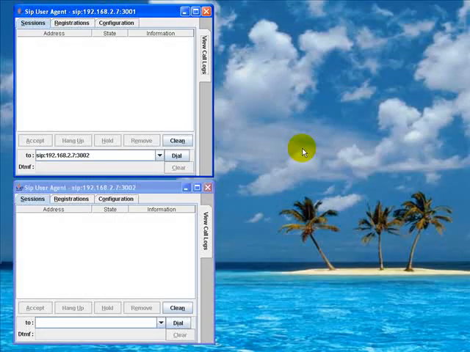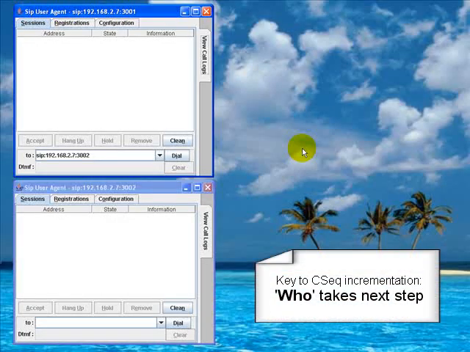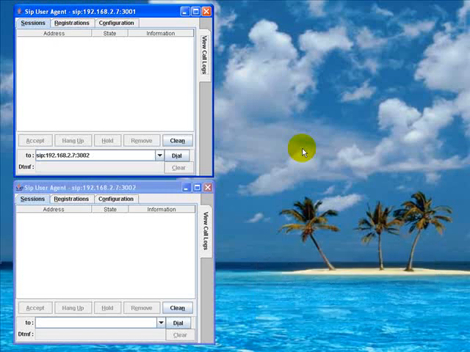The key regarding incrementation of the CSeq header is all related to who makes the next step. In actual fact, the rule that the CSeq header always increments between transactions does indeed hold true, regardless of what we think we've seen. Actually, there are two exceptions, one being the ACK and another we'll look at later. But let's have a look at things together.